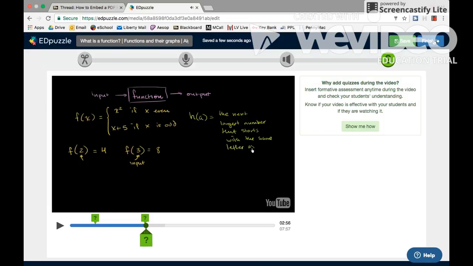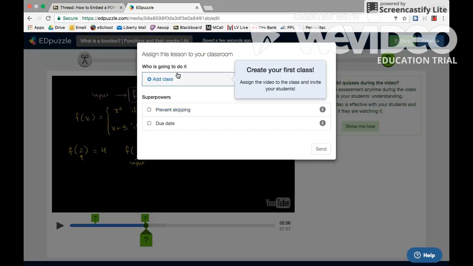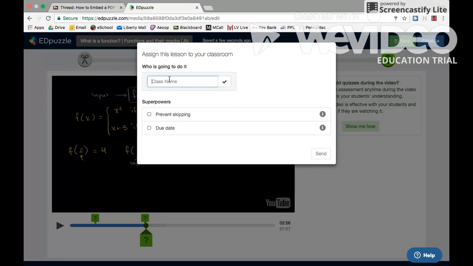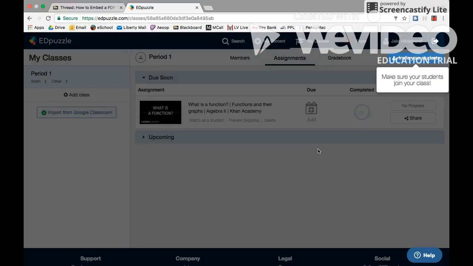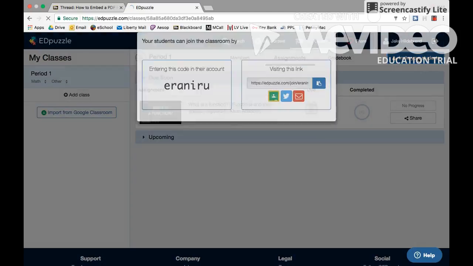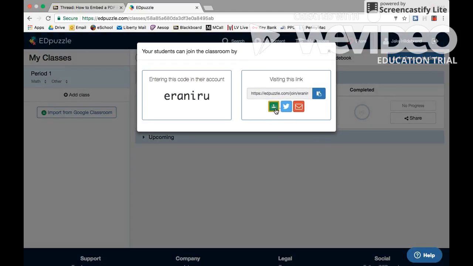To get this posted for them to see, I'm going to click save and click finish, and it says add to class. I need to first create a class. So let's say I'm going period 1. Click period 1 and send. Now I have to add students to my class. I can add students via Google Classroom. That's typically what I use.